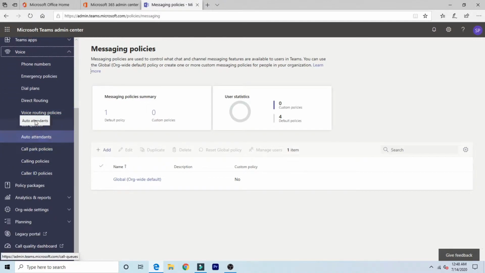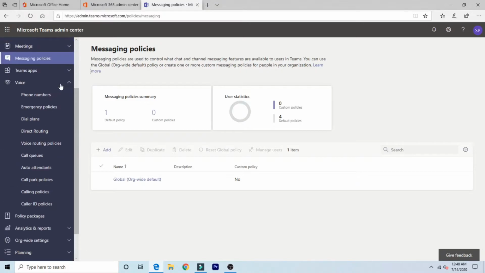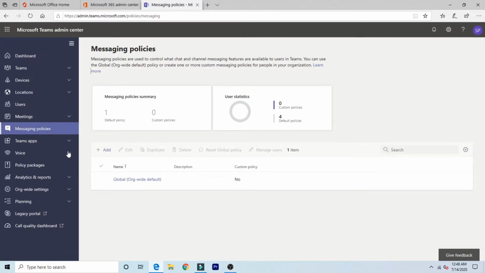And you also have the call queue creation setting and the auto attendant setting over here as well. So these two are the things. And we also have direct routing settings over here. So if you want to explore more, you can just expand this tab and go through the things. And I would also share the links with you regarding the documents about voice, so that you can go through it one by one. And the next thing that we have is policy packages.